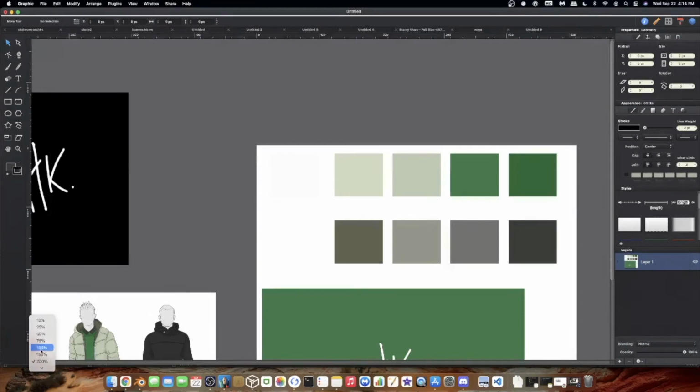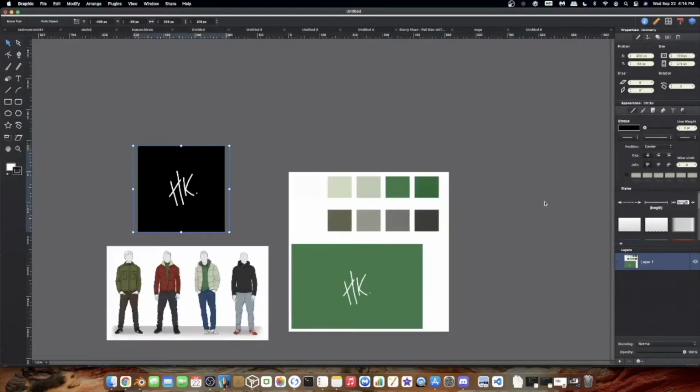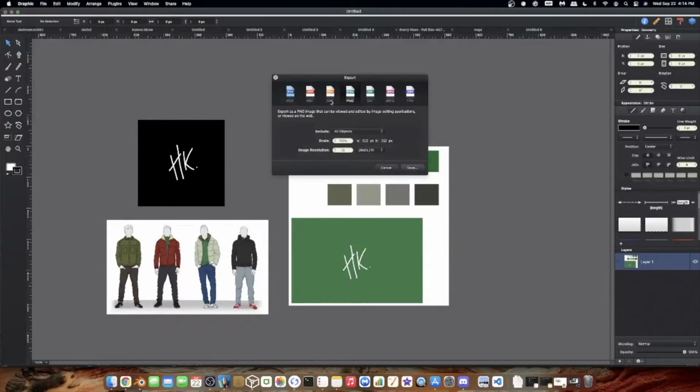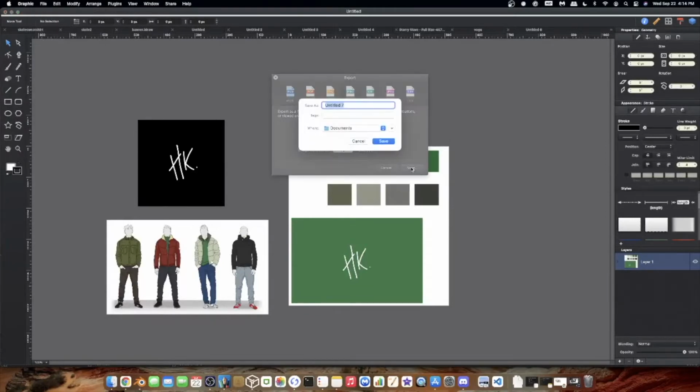We're going to back out. And we can leave those right there because we are on our canvas. We're not going to export these here. So we're just going to do a file export PNG. And I'm just going to name this HK jacket.